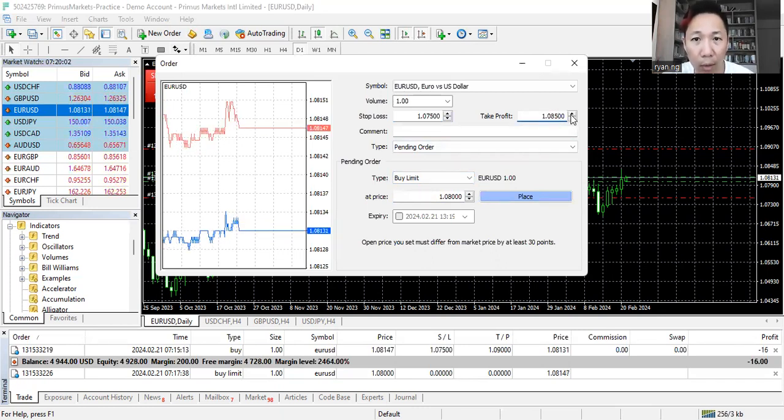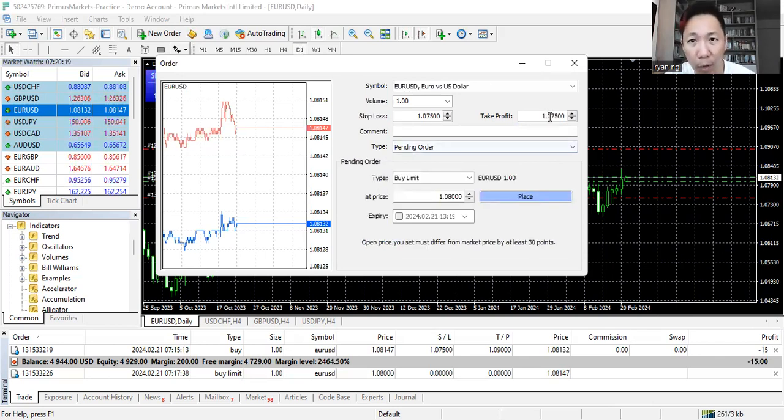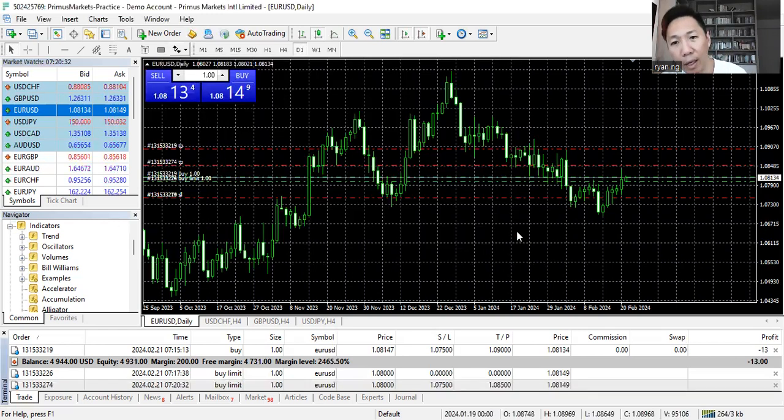All right. Now, let me show you again what happens if you make an error. All right, so let's say your stop loss and take profit, you again mix it up. If you click on place, it will tell you invalid, right? Invalid stop loss or take profit. So you have to go back to check your stop loss and take profit again. Right? Or sometimes it could be the buy or the order type that's wrong. So you can go and check it. Right? So I'm going to change it to the correct take profit. I click on place, and now the order has been placed.